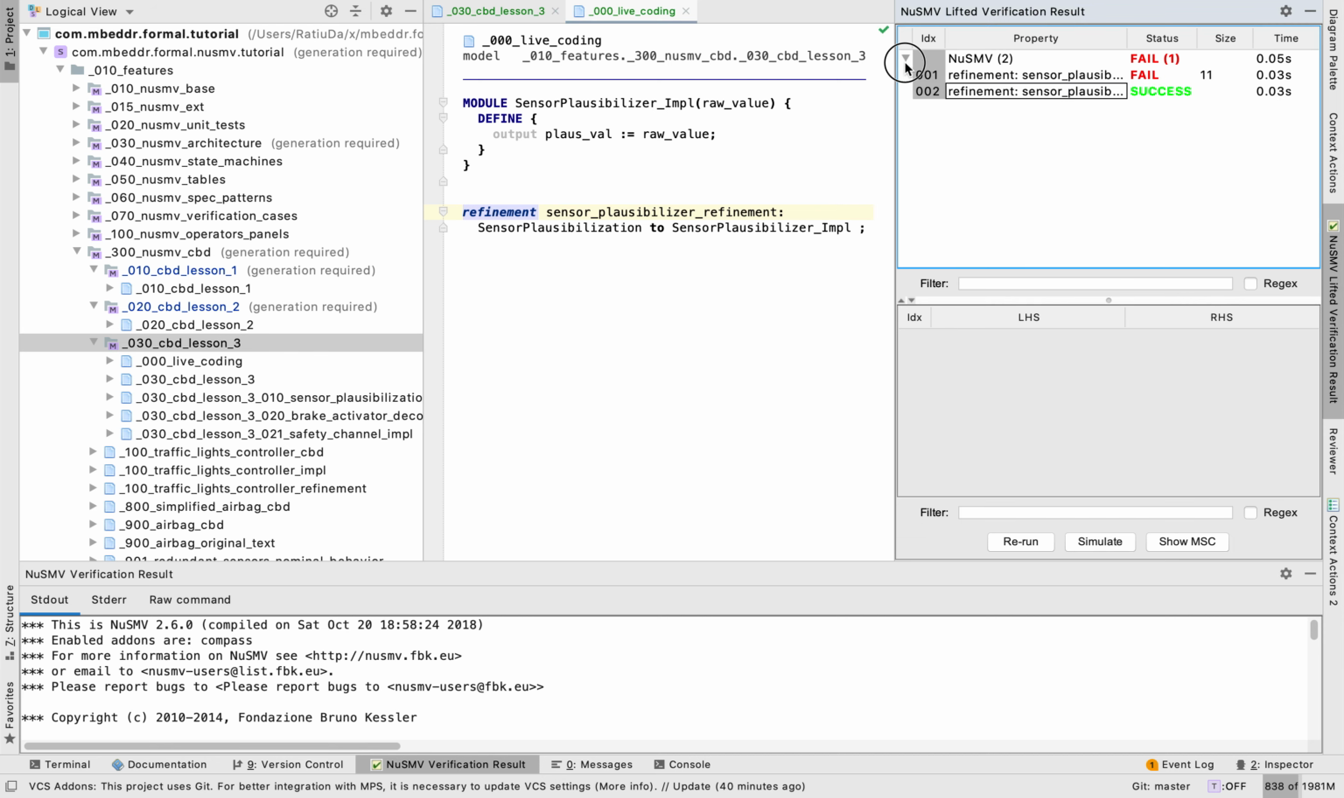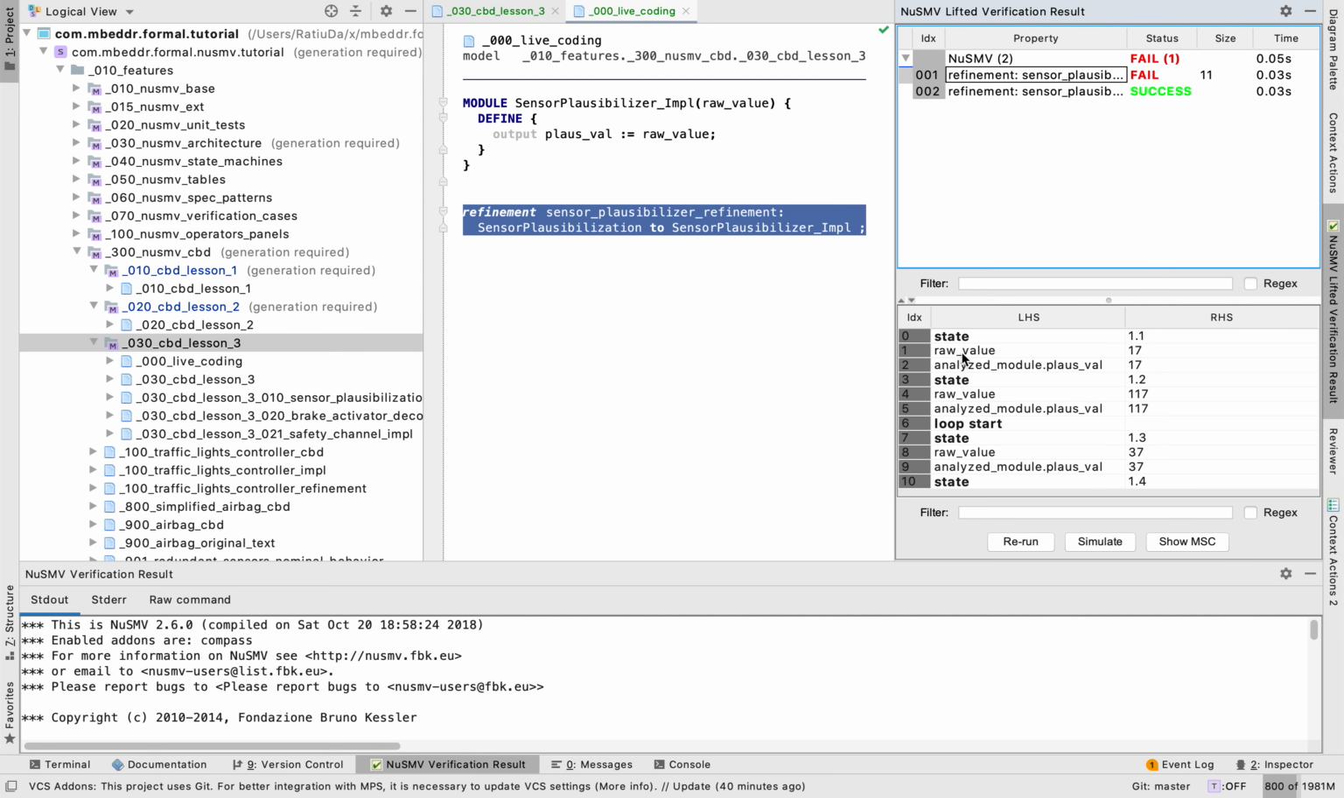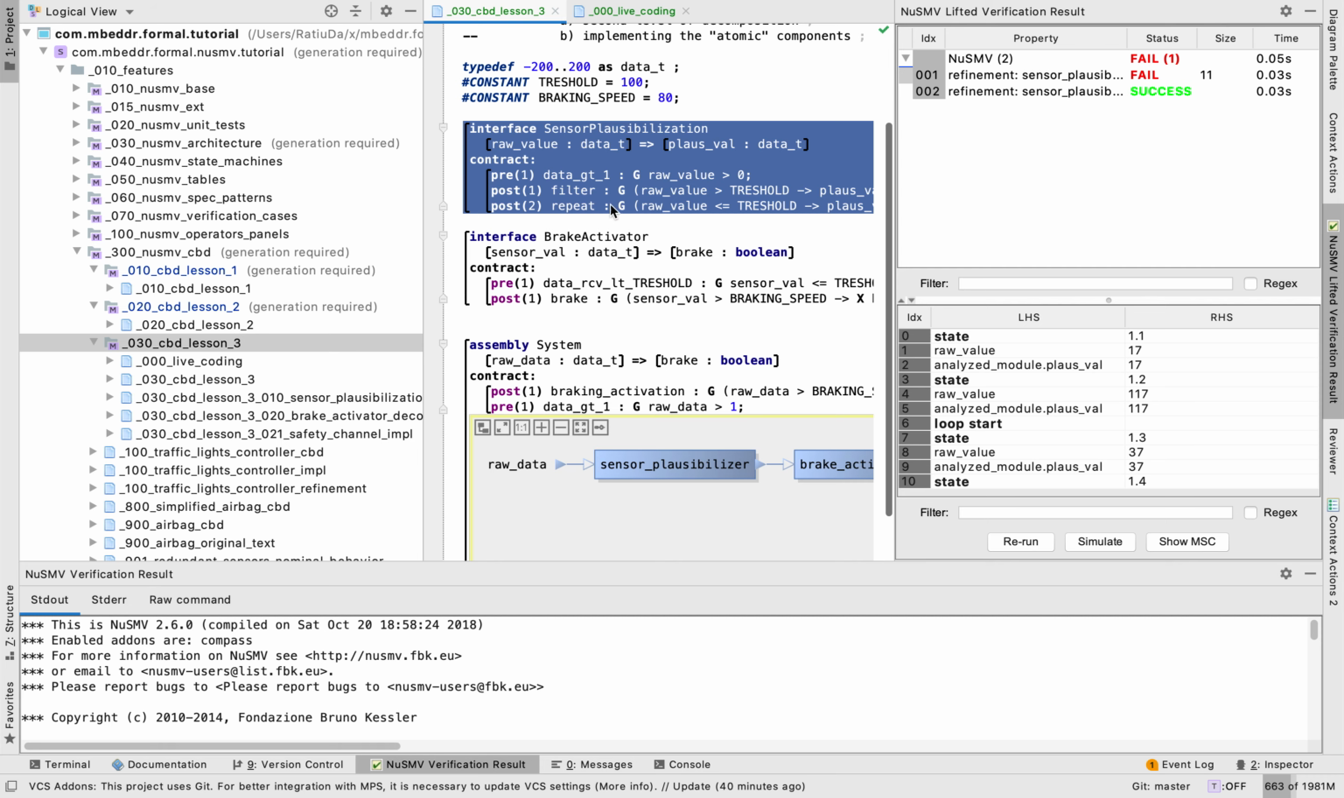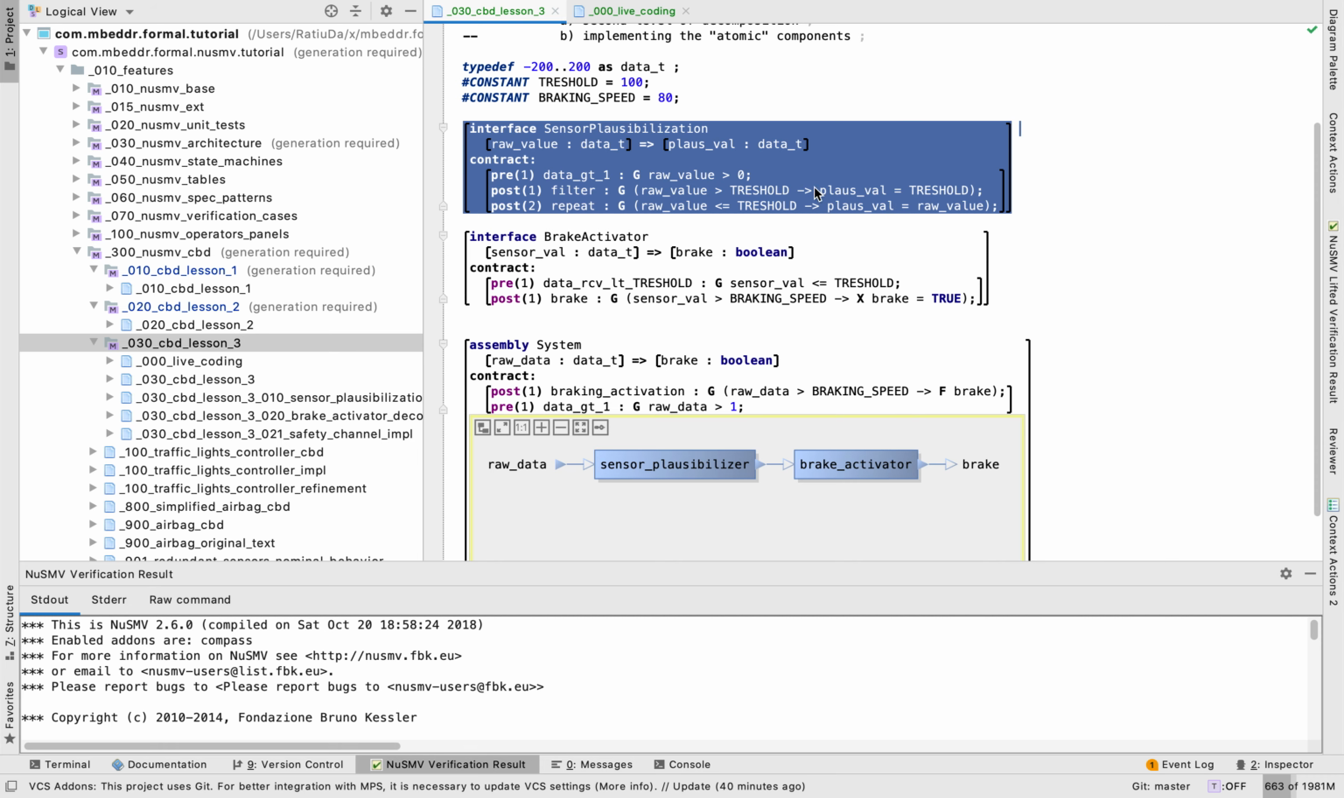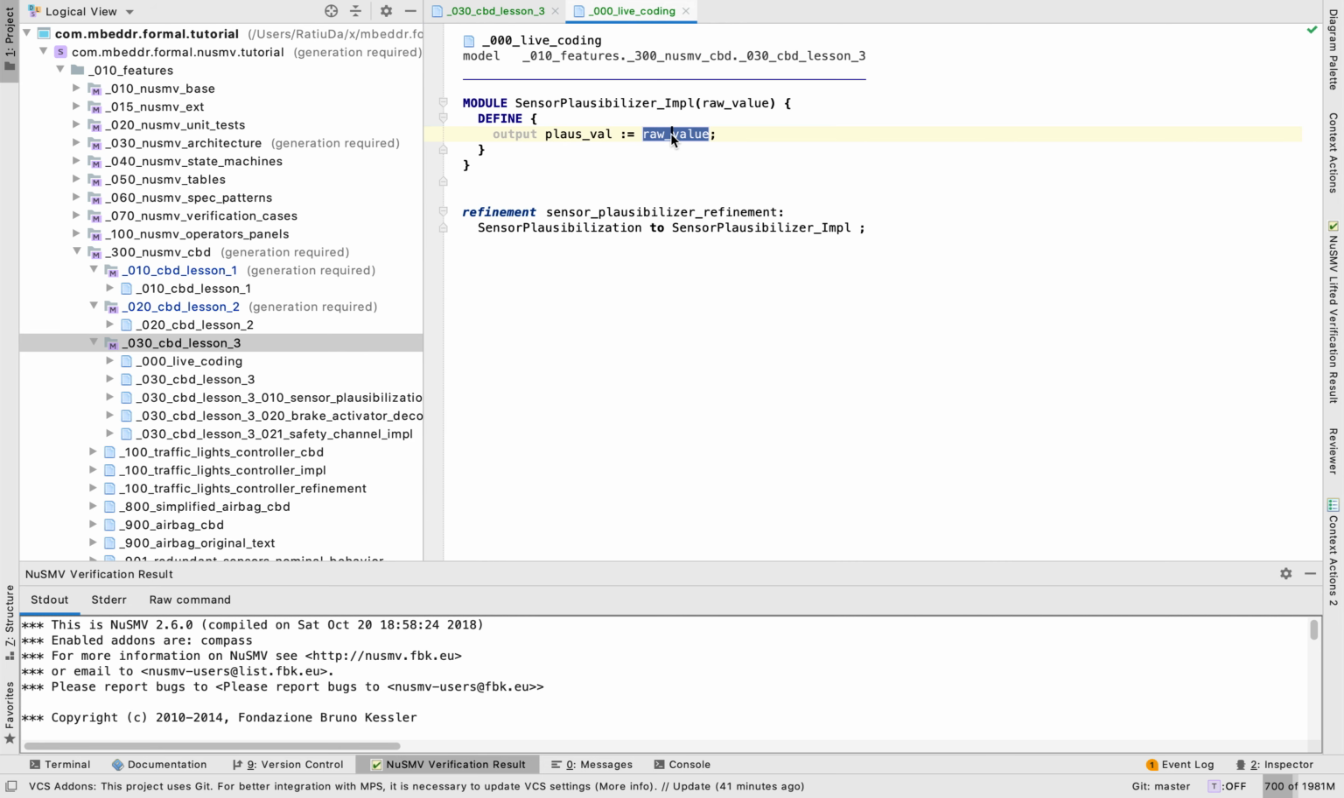Again, new SMB run, and I have a failure for this. And if we look a bit in more detail what this failure is about, the failure is about the fact that our interface specifies different post conditions, that if the raw value is bigger than threshold, then the plaus val should be equal to the threshold. As of now, we've implemented only this repeat post condition that the plaus value equals the value of the input value, the raw value. So let's extend this with a condition.